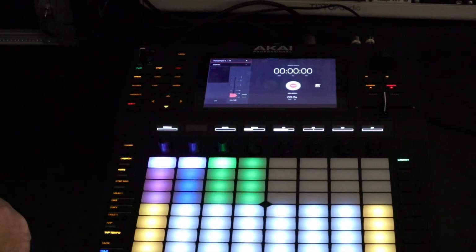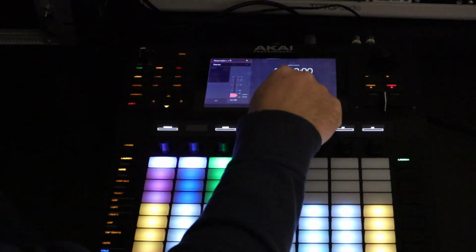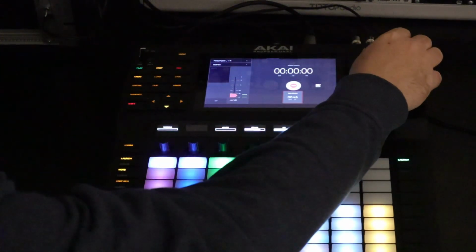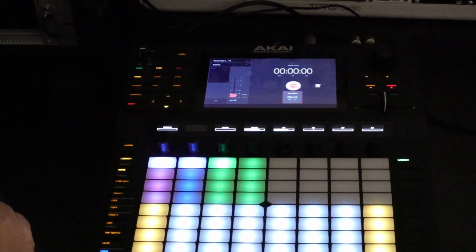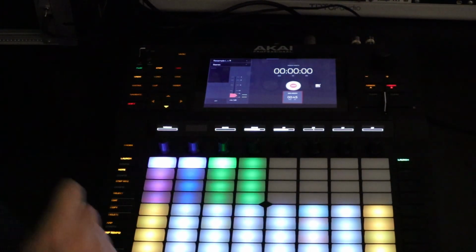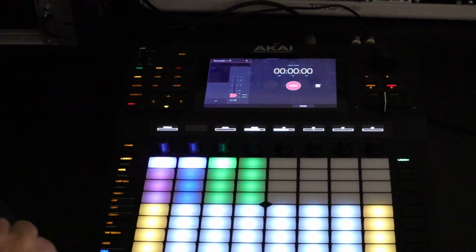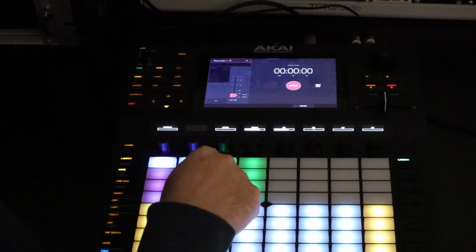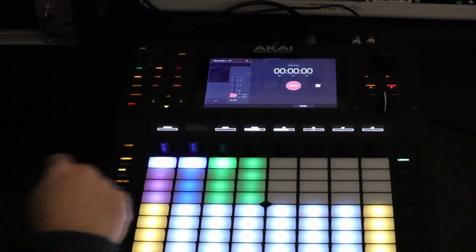threshold set at a pretty good spot here. I don't know how long this will be, so let's crank this time up to, I don't know, 45 seconds or something. I don't think it's really going to be that long. And we'll record arm this thing, and I'm just going to hit play and launch this clip and record it in.